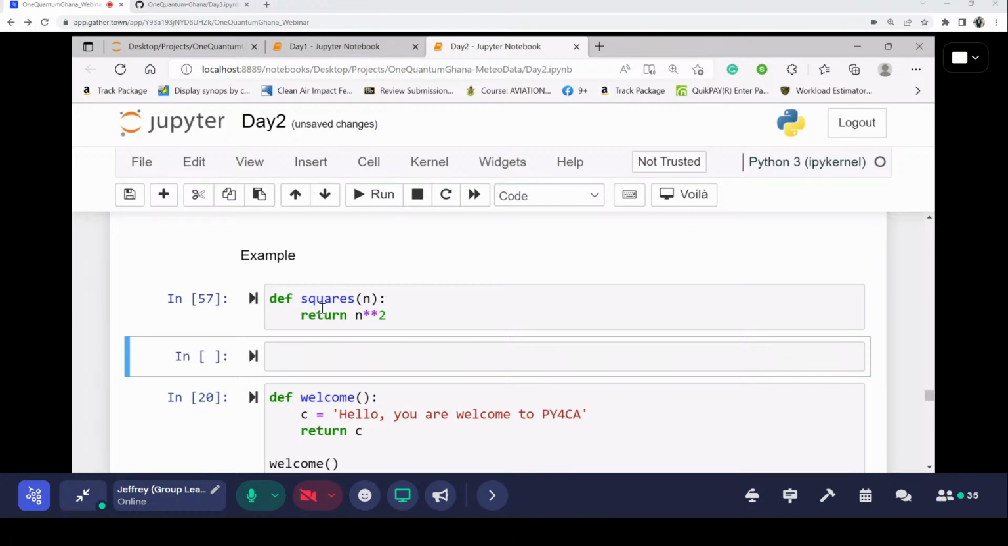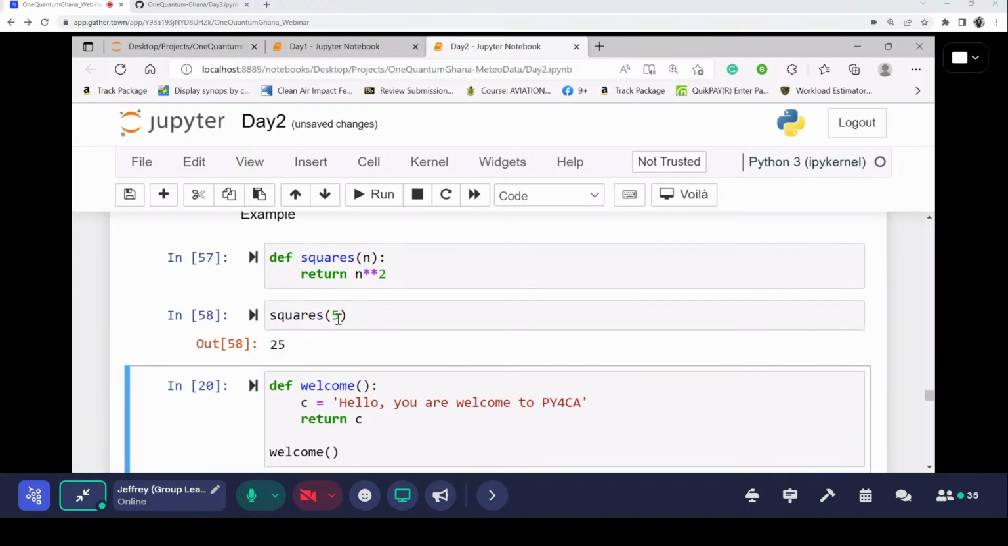So now we want to make use of this function, squares, so we can call the function by the name, and then apply it to a value. Let's say you're finding the square of 5. This gives us 25. I want to find the square of say 78. It gives me the square value.